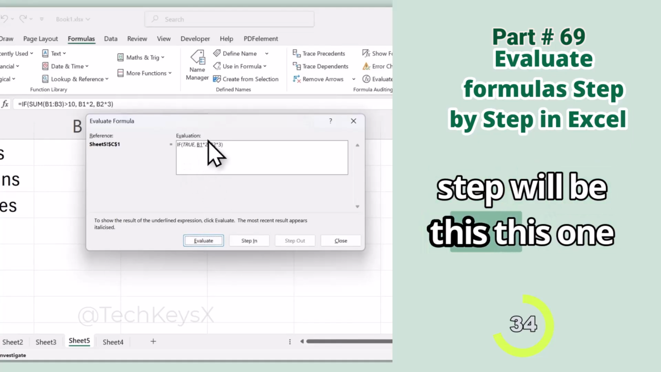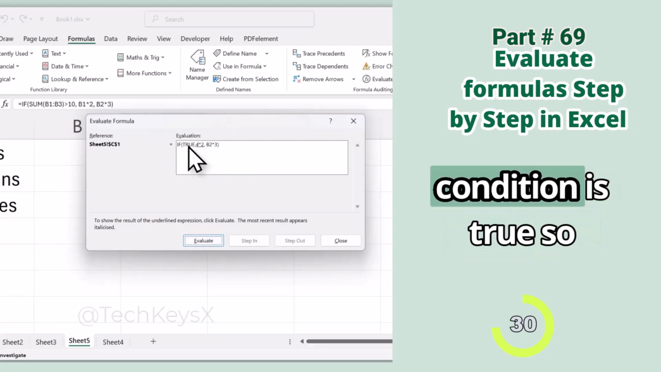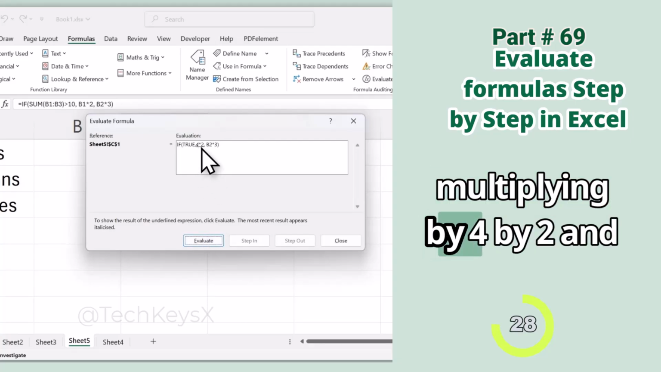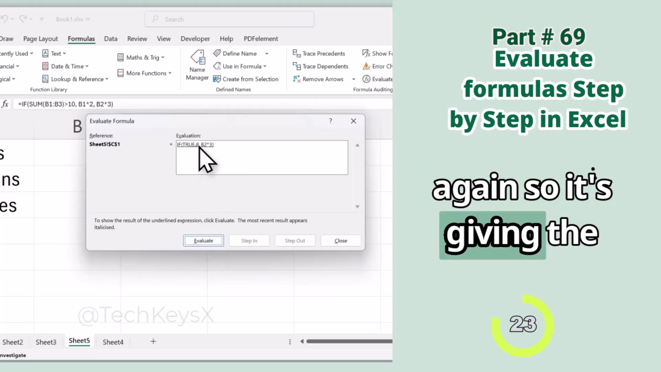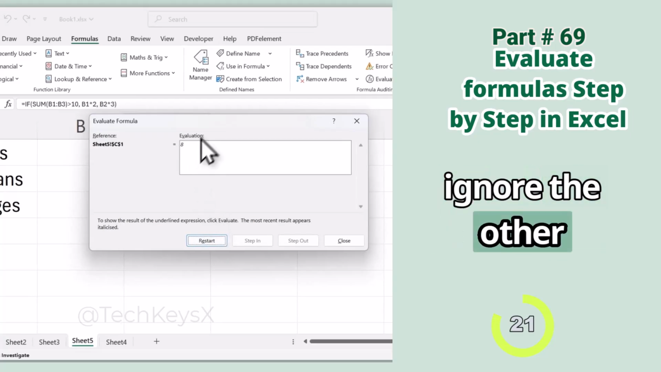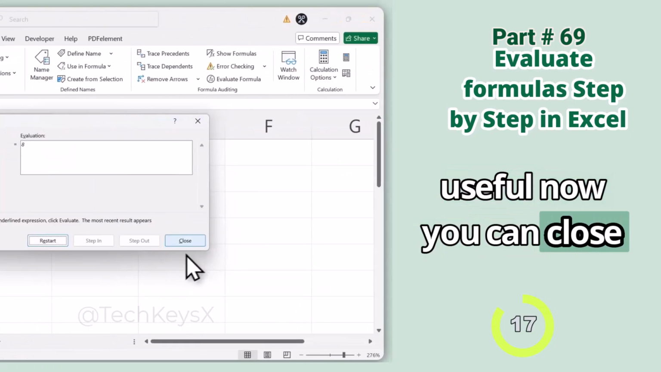So next step will be this one. You can step into it and then we click on evaluate again. The condition is true. So that's why it's multiplying 4 by 2. This, and we'll ignore this one and click on evaluate again. So it's giving the result 8, and now it will ignore the other condition and give you the result as 8. So this will be very useful. Now you can close it from here.